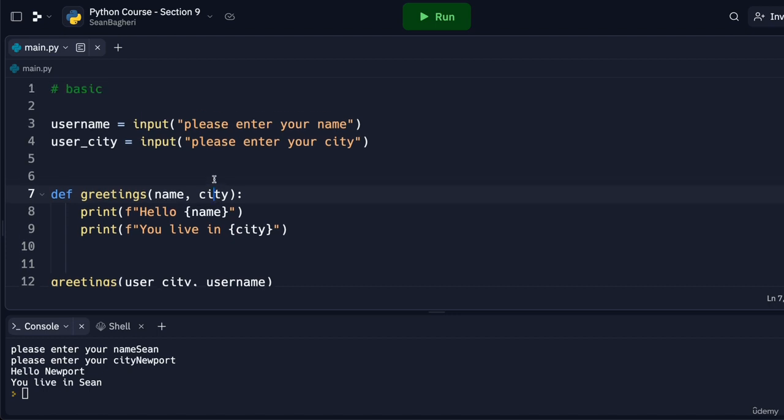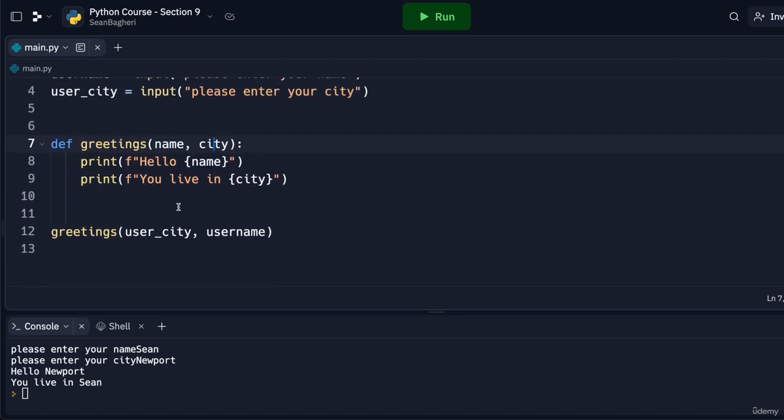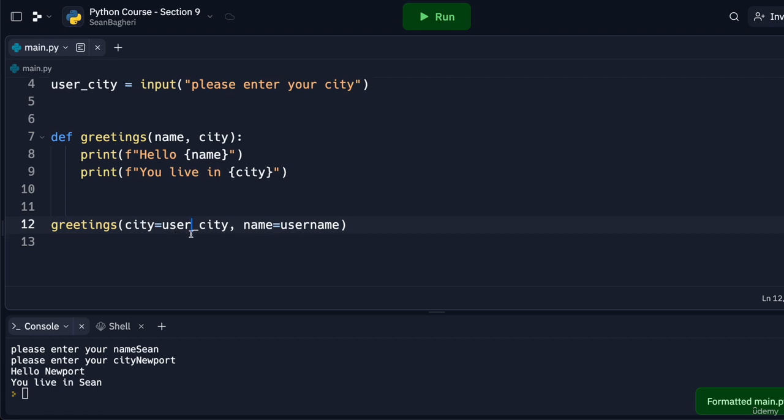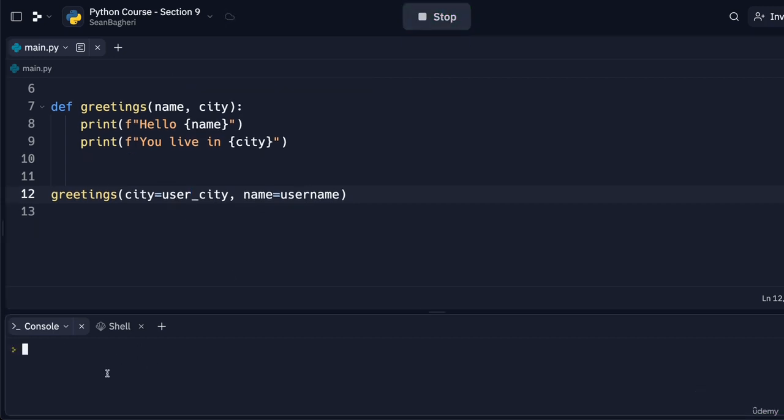Now, if you want to change the order, all you got to do is make sure that you define the function parameter when you call the function. So if I say name equals username and city equals user city, now this is going to work the way it's supposed to. All right, so if I actually run this, let's take a look and see what happens. Sean, Newport, and take a look. Hello, Sean, you live in Newport.